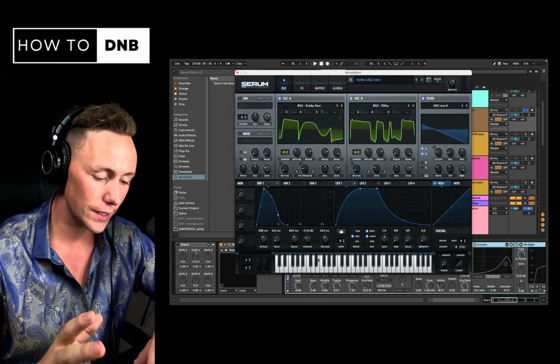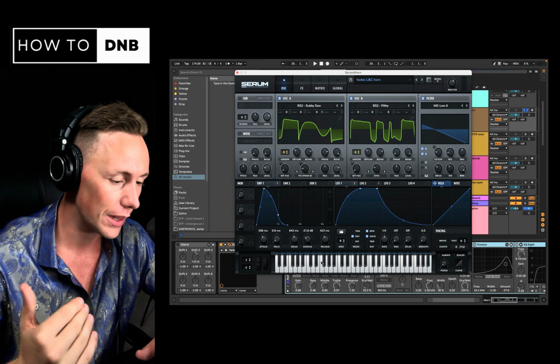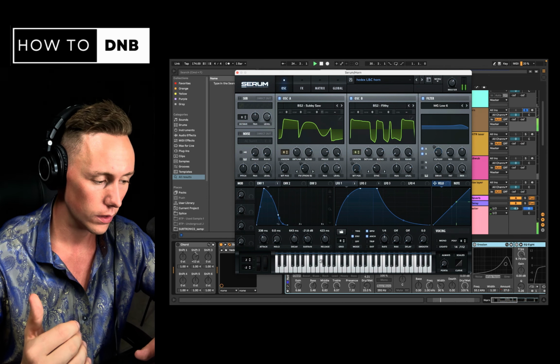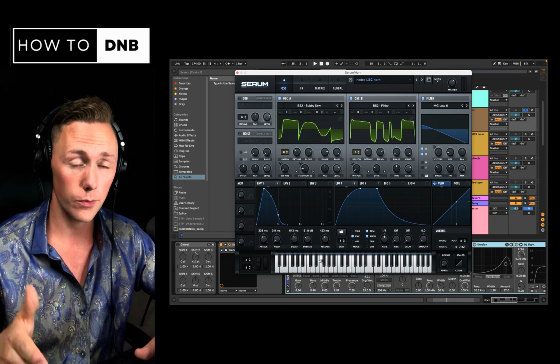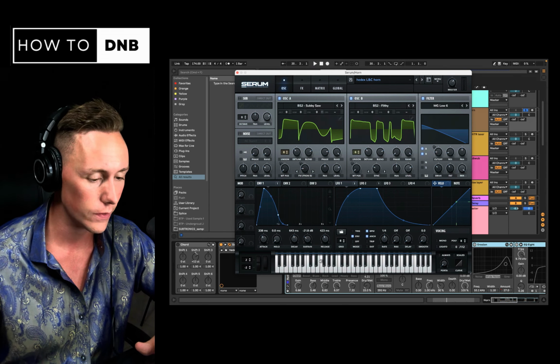I just found that these settings work nice specifically. So without any effects and all the post-processing taken off, that would sound like this. Now you can hear that that's pretty good in the mix. We just need to add some effects to it and some processing.